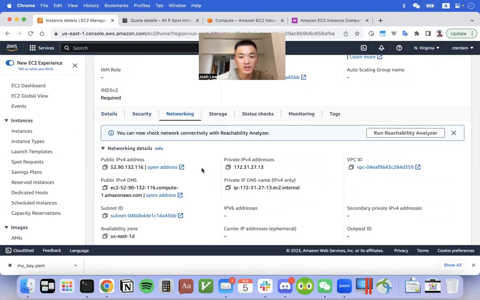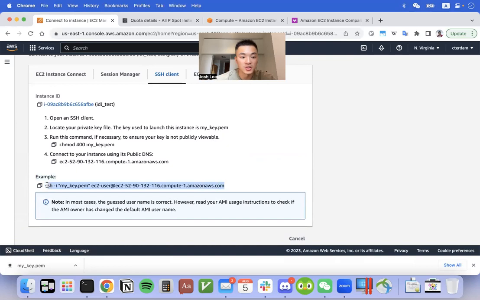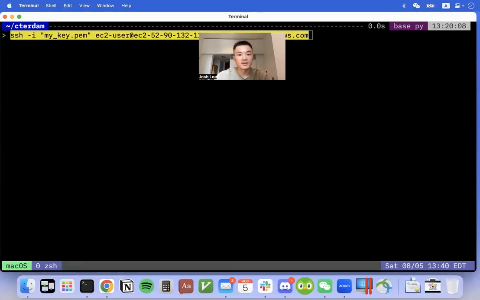So then we can click on networking, and here you can see that this is actually the address that the machine is associated with, so we know that the command we just saw is actually what we would use in order to connect to the machine. So let's copy this, and then let's go to our terminal and paste this command.